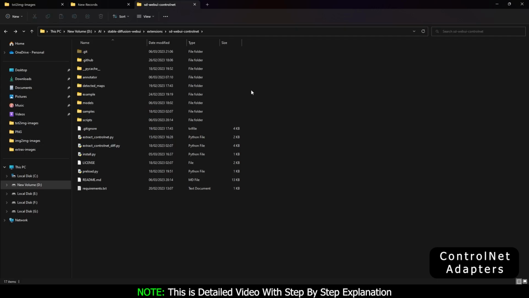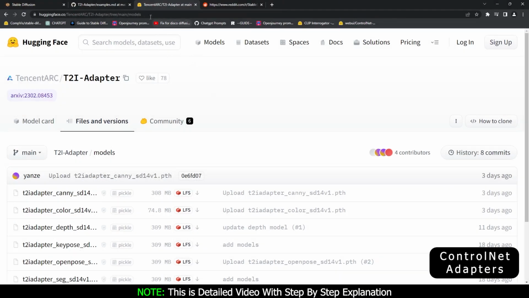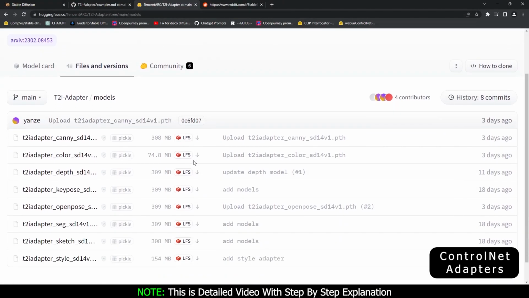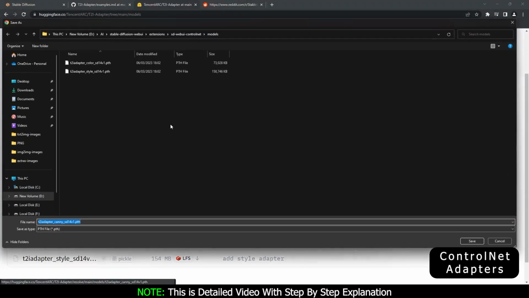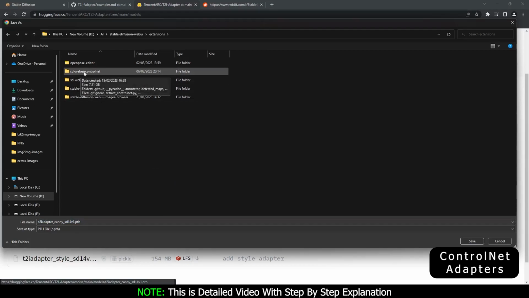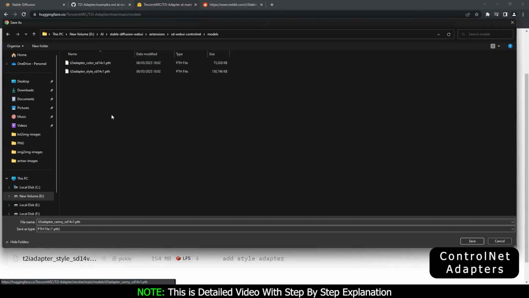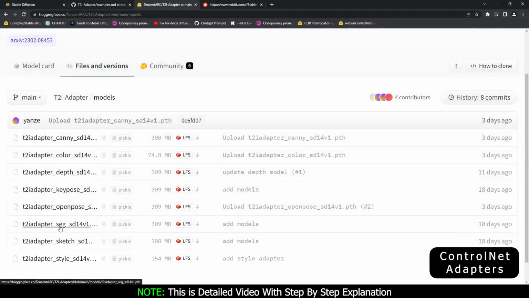After updating Controlnet, you can go and check the models section. You will find the YAML files already updated over here, because I automatically got the YAML files of the adapters. In order to download the models, you can go to this link. I will paste the link in the description, so you can check it out. If you want, you can download all of these adapters. Just click on this arrow. Let me tell you where to download them. Go to the Stable Diffusion directory, extension, and in the extension directory go to the Controlnet models folder, where you have already downloaded all of the Controlnet models. I have already downloaded these models, so you can download all of them if you want.